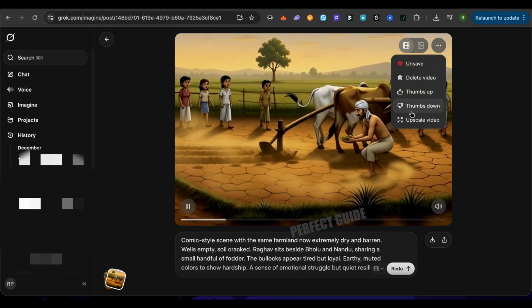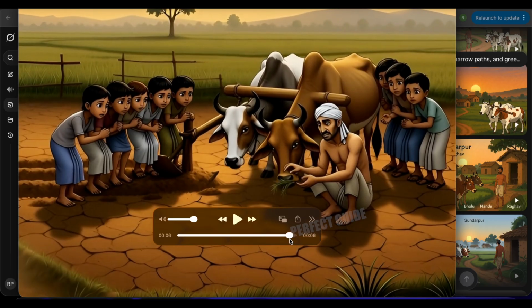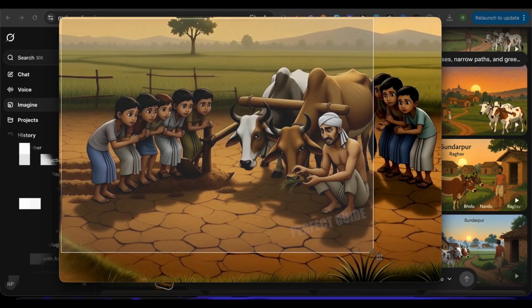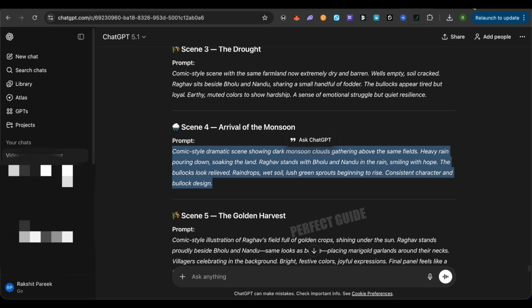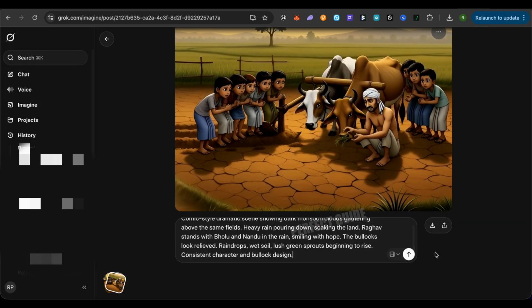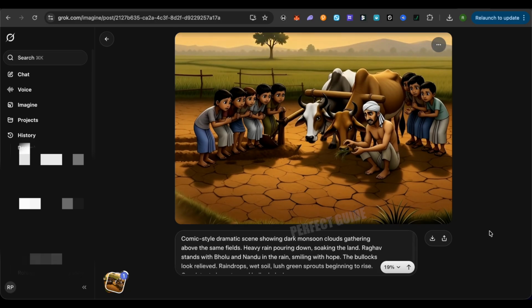Now we can upscale it before downloading it, and repeat the same process. Get to the very end and take a screenshot. Upload the screenshot, get on ChatGPT, copy prompt 4 and head back to Grok. Paste the prompt and start the video generation. This is how you have to repeat this process again and again until the story gets over. After that, you will be able to generate a great storyline along with a continuous, long video.